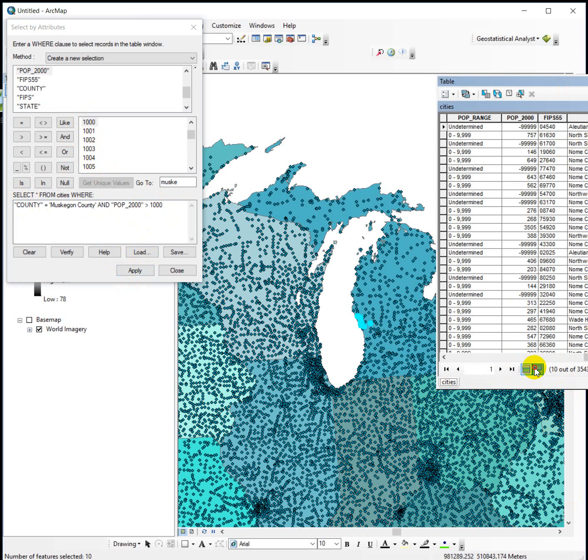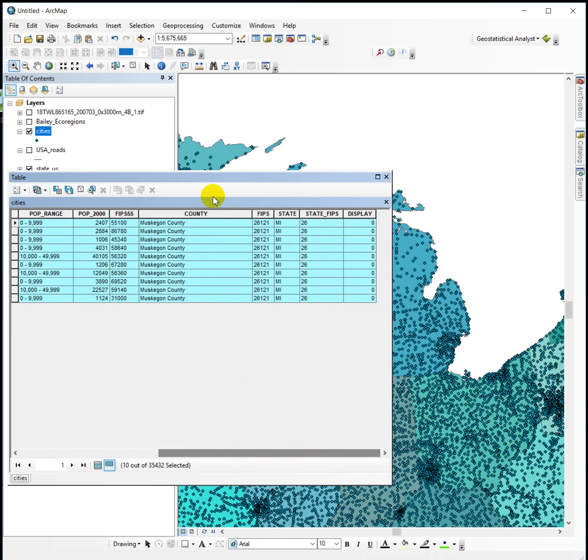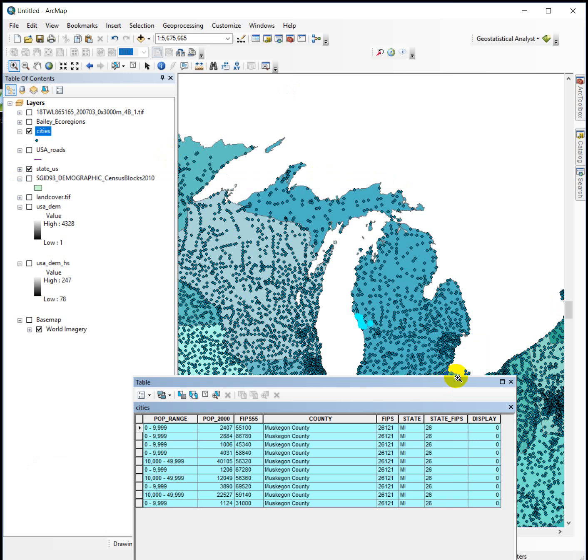So if we just look at our selected, we want to see all Muskegon County, and we want to see populations that are greater than 1,000. So does that make sense? I hope so. So from there we can move on, and the next thing is to look at the population densities, and I'll come back and demonstrate that for you.